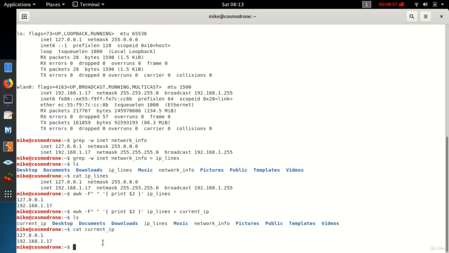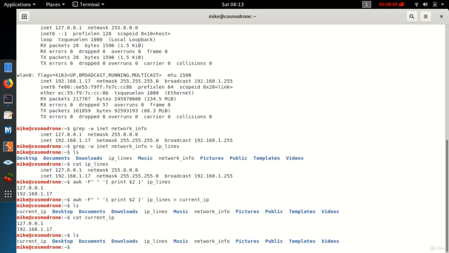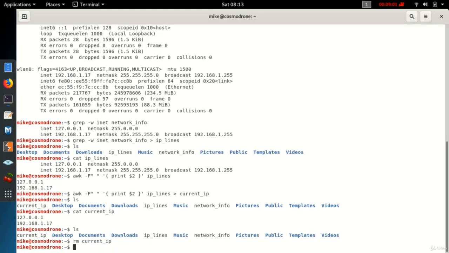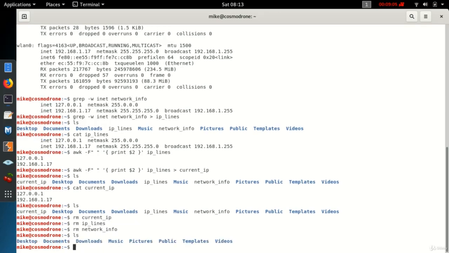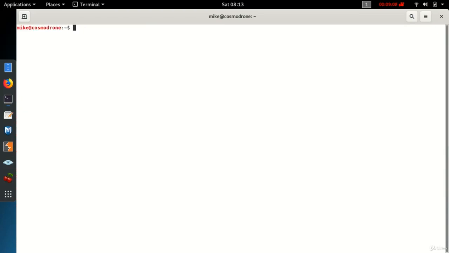Maybe not the most efficient way to do it, right? So let's look at doing it another way. Let's remove current IPs, let's remove IP lines, and let's remove network info. All right, so all of that's gone. And let's do it all in one line now using pipes. And so we're going to use piping to make this really efficient.